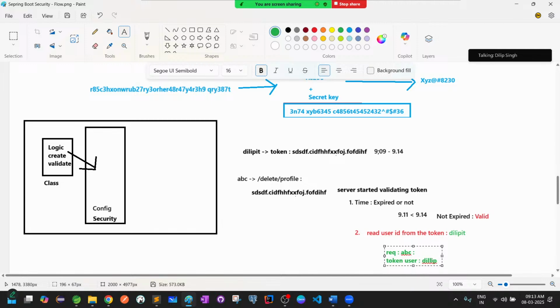Yeah. So in this case, what's happening here? The token is misused by ABC. It's not actually created for the ABC user. It's created for Dilip. So that means what's happened? ABC is not the person of this token. ABC is not Dilip's ID.